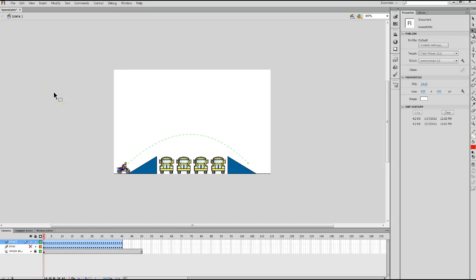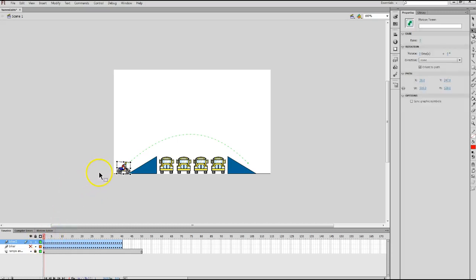In this video, we're going to demonstrate rotating an object. And in this case, we're going to rotate Biker 2 on the stage. So the first thing I'm going to do is click frame number 1 on the Biker 2 layer on my timeline to make sure that the biker is active.